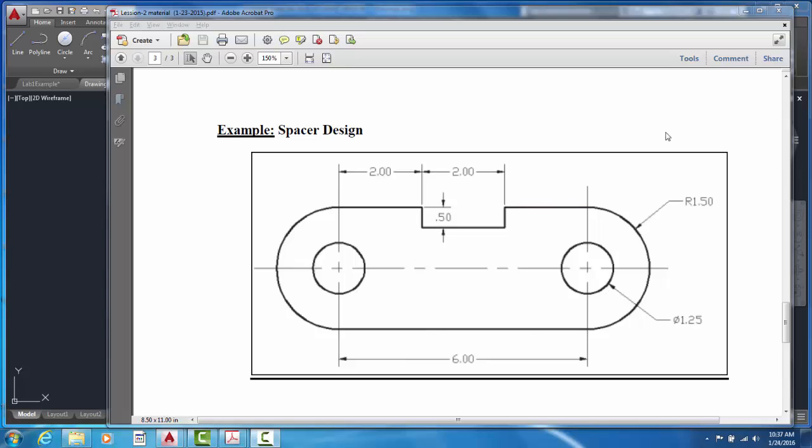Now let's do an example of a real part. There are several ways we can approach this part, and none of them are right, none of them are wrong. Ultimately, it depends how the person who's operating AutoCAD sees the part and chooses to draw it. One way to do this part would be to draw the circles first.